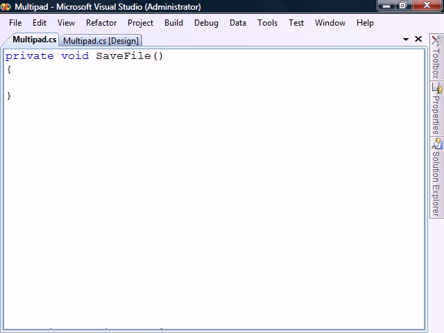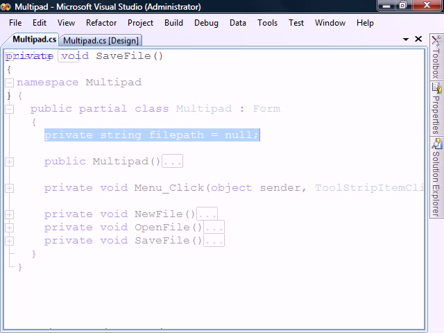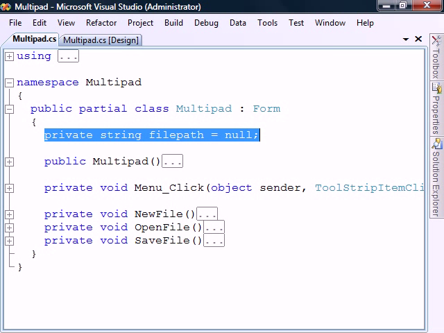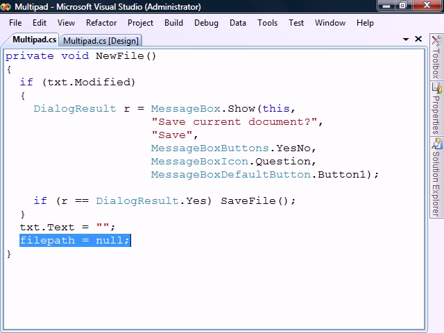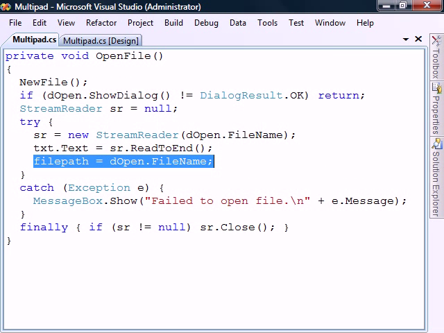To implement the saveFile method, we're going to introduce a new field called FilePath, which will hold the path to where our current file is stored. We declare it as a private string with a default value of null. Whenever we create a new file, this path will be reset to null, and when we open a file, this field is set to the new file path.